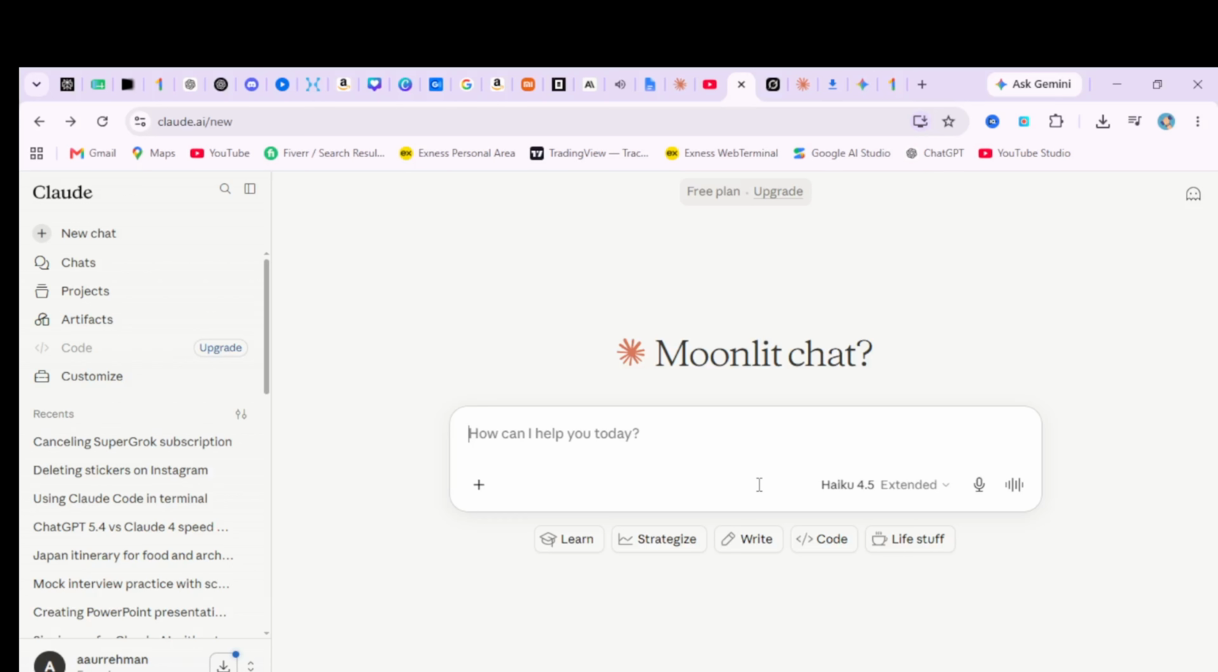Now let me quickly tell you which model to use and when. Use Claude Haiku when you need fast answers, simple questions, quick lookups, or high-volume repetitive tasks where speed matters more than depth. Use Claude Sonnet for everyday work like writing, coding, research, summarizing documents, and most general tasks. It is the default for a good reason.